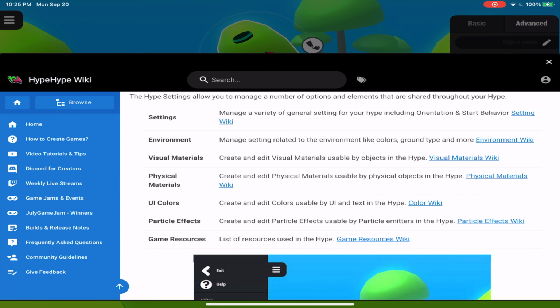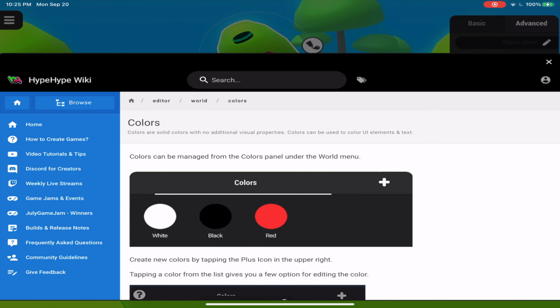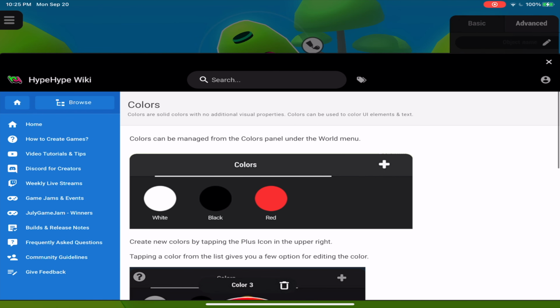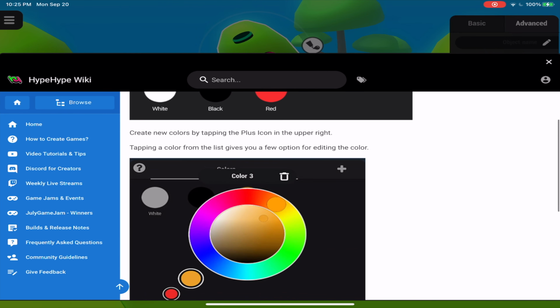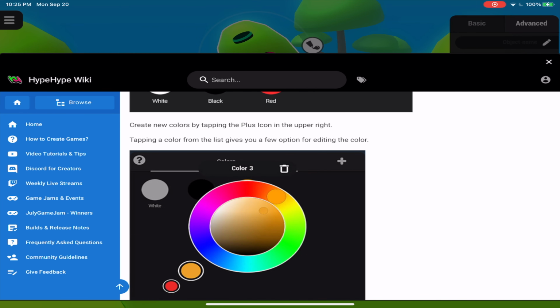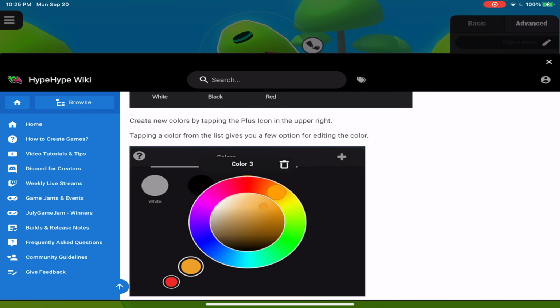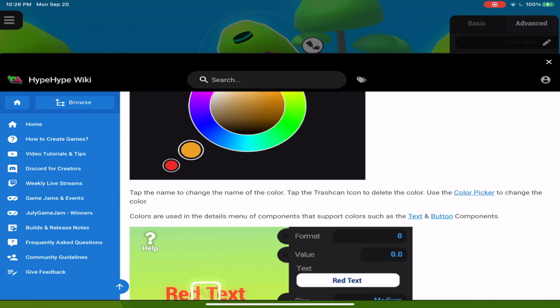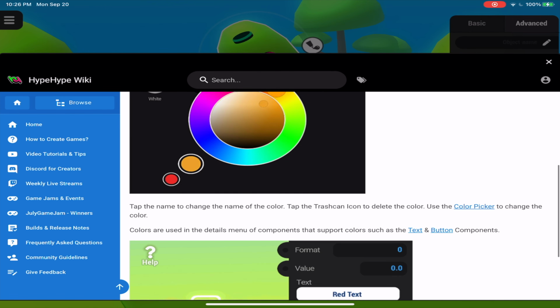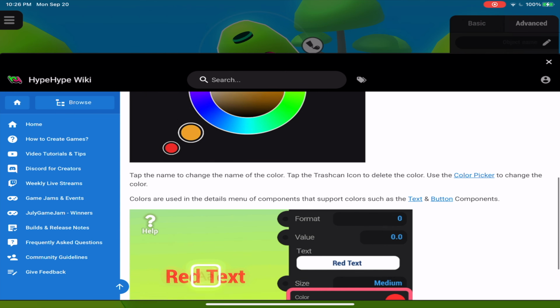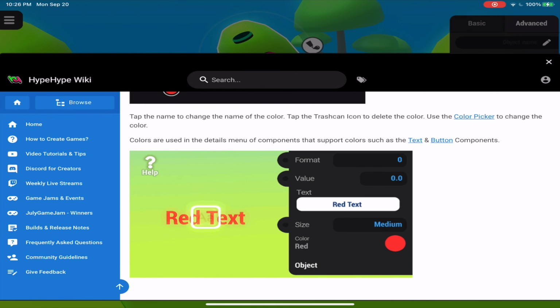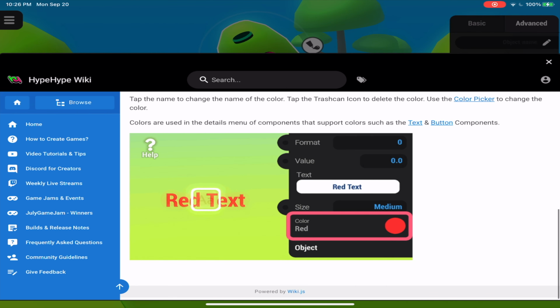Next we got the UI colors. It's pretty straightforward. Colors can be managed from the color panels under the world menu. Create new colors by tapping the plus icon in the upper right. Tapping a color from the list gives you a few options. Tap the name to change the name of the color. Tap the trash can icon to delete the color. Use the color picker to change colors. Colors are used in the details menu of the components that support colors such as text and button components.